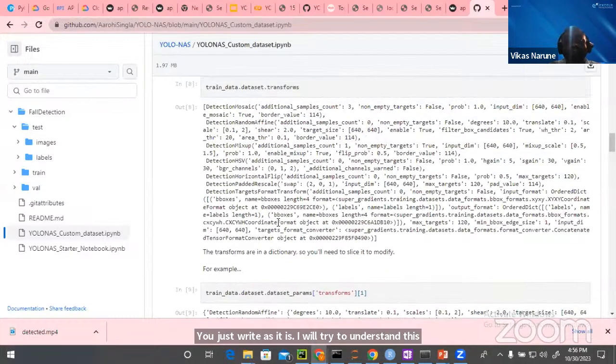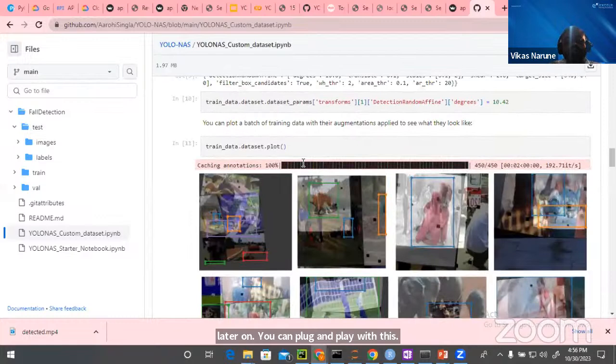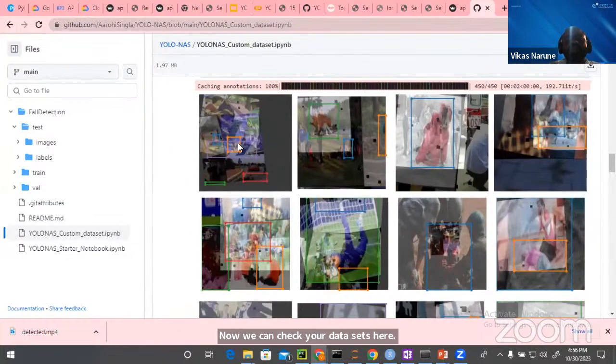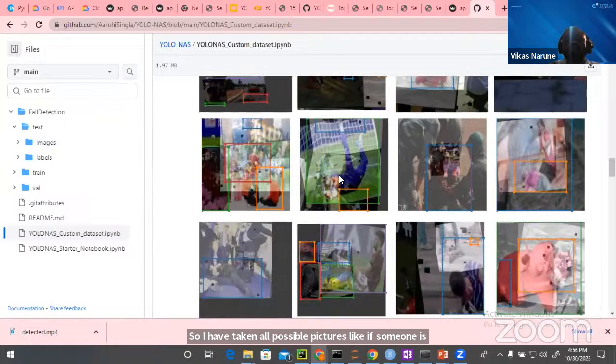Once I have created these loaders, you can now check your data sets here. I am plotting my training data set to see how it looks. See here, I have taken all possible pictures. Like if someone is playing sports, at that time he's falling down. Someone is playing football, the goalie is there.